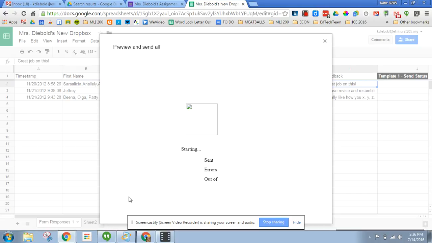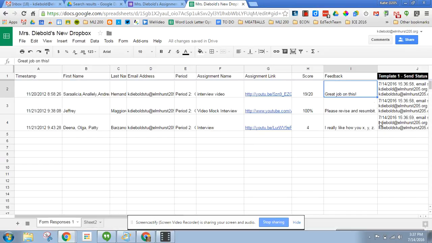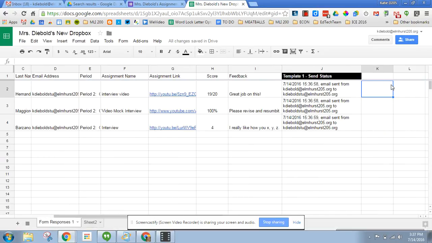Okay, and if I hit send now, for every row that I have in my spreadsheet, it's going to send those emails to those students. And I can see in my spreadsheet here, it tells me, hey, the email was sent, and you're good. And another thing to know about this is that if I were to run this MailMerge again, these students are not going to receive another email. It will only do that if this column is blank. So students will not receive duplicate emails.